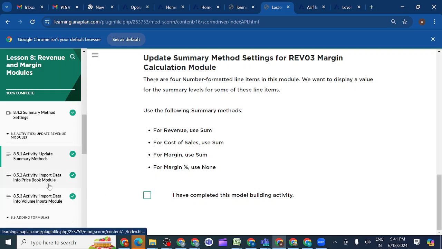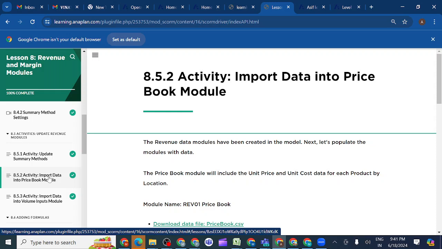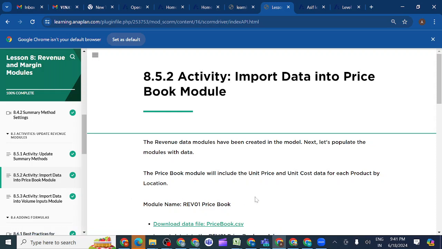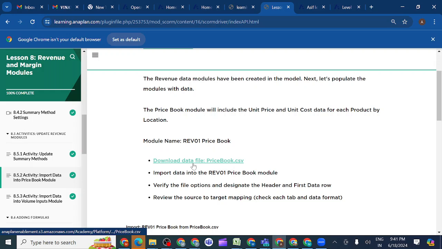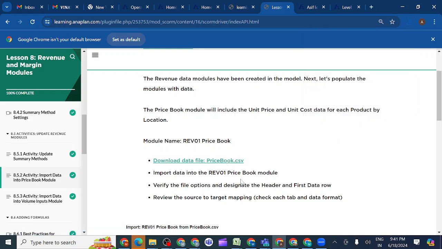Then we have turned on summary methods. Then we can import data into price book modules. We can do the import now. So we can see here, download Excel file, and in revenue price book we need to import the data. So what should we do? Simply import data into revenue price book module.